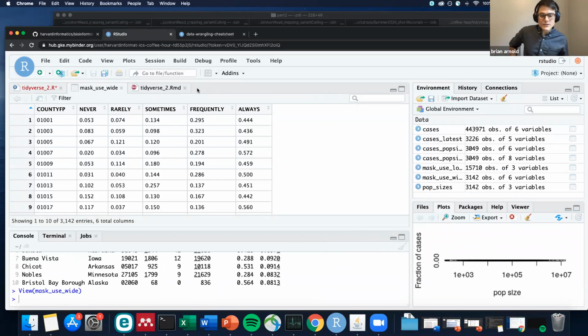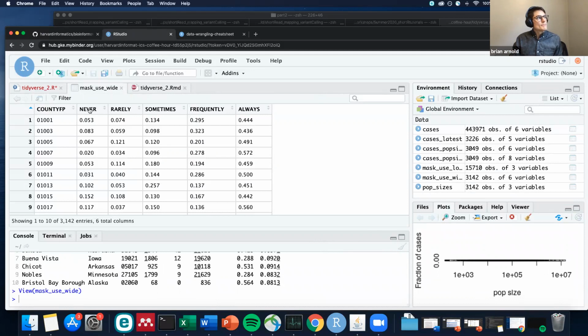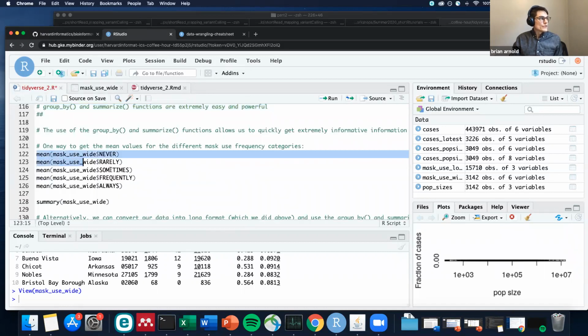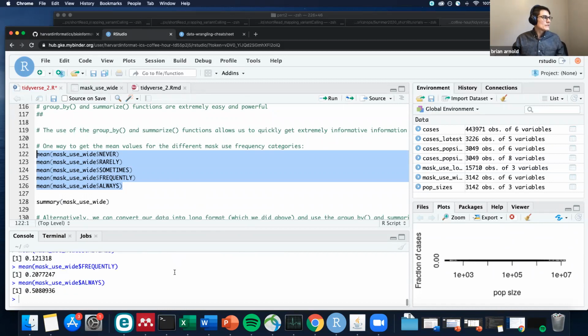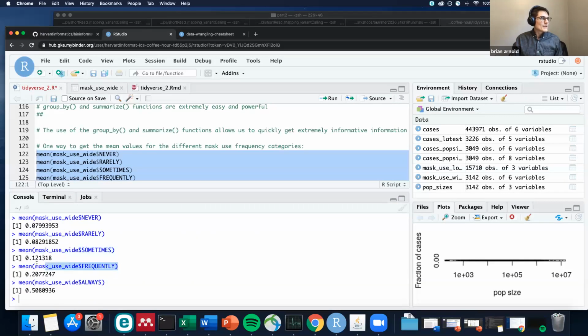And this example will also illustrate one of the benefits of converting between long format and wide format. So here's our mask use data. What if we wanted the mean values of all of these columns? One way to do that would be brute force. We type mean and give mean each of these values. For this mask use wide data set, take the column rarely and calculate the mean. So this is kind of a less elegant brute force method.